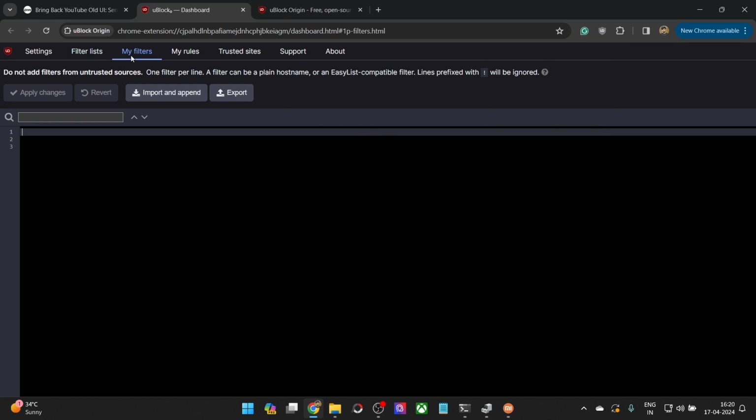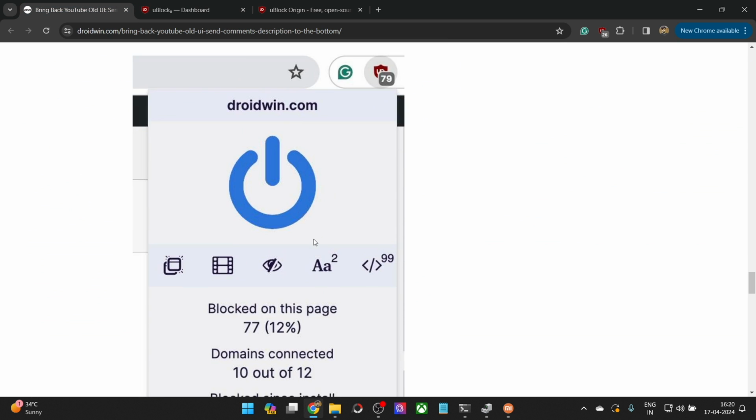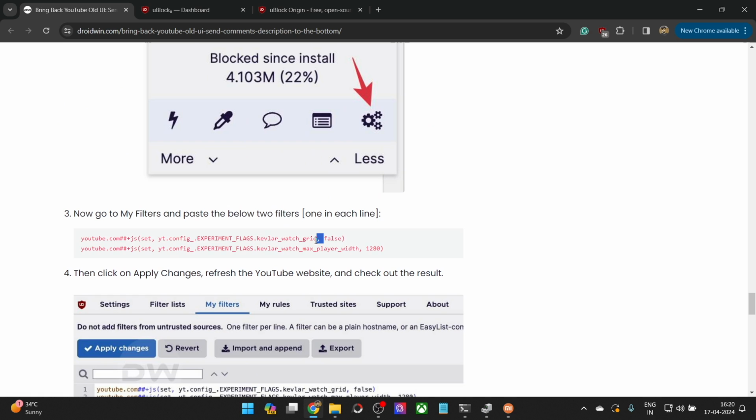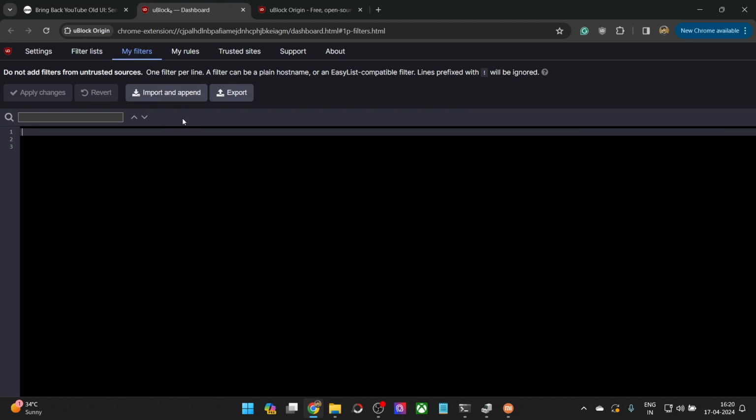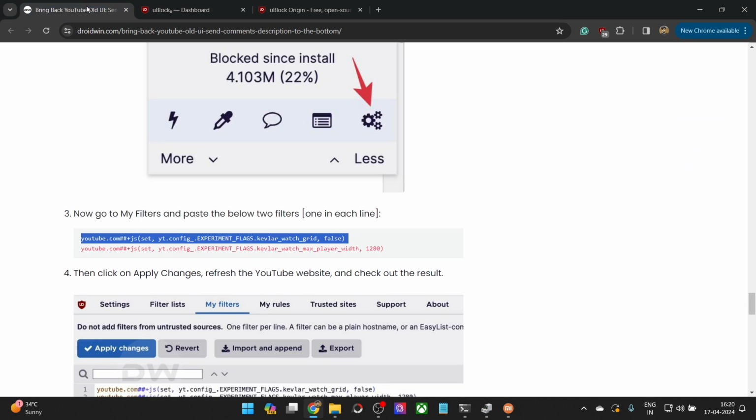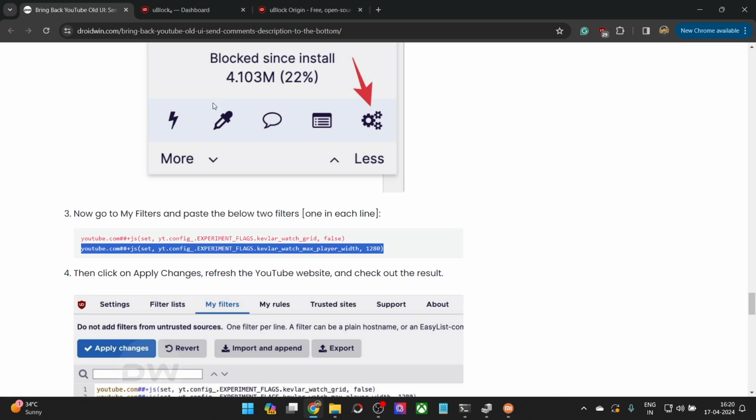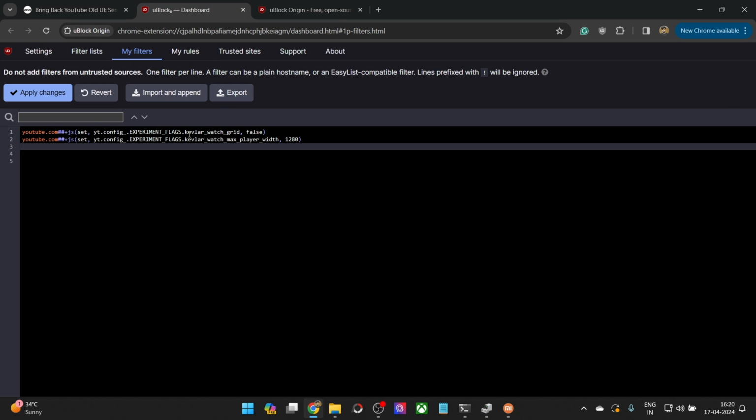If you're not in the My Filters section, make sure to go there, and under it you will just have to copy these two filters. Copy the first filter and paste it here. Likewise, copy the second filter in the second line and paste it here, and then hit the Apply Changes button. Once that is done, go to the YouTube website and reload. Upon a reload, you might get the old UI back.